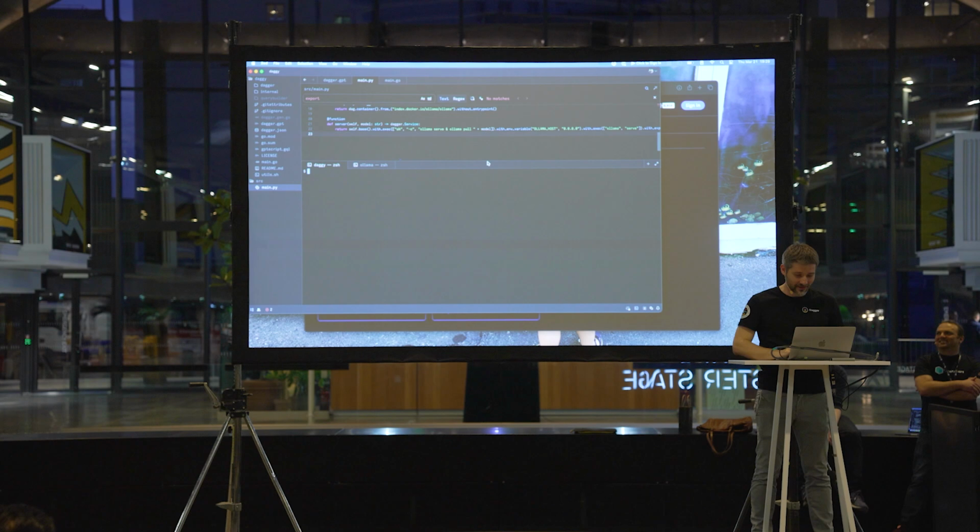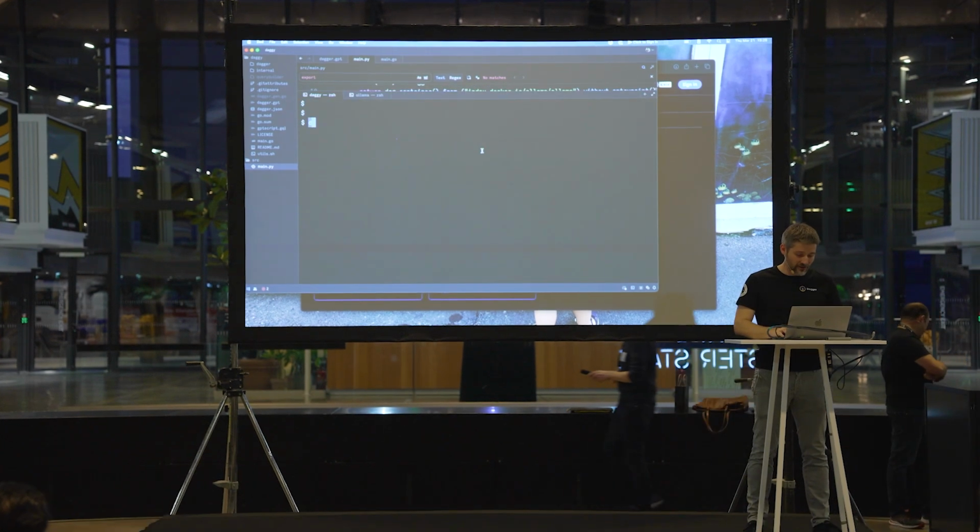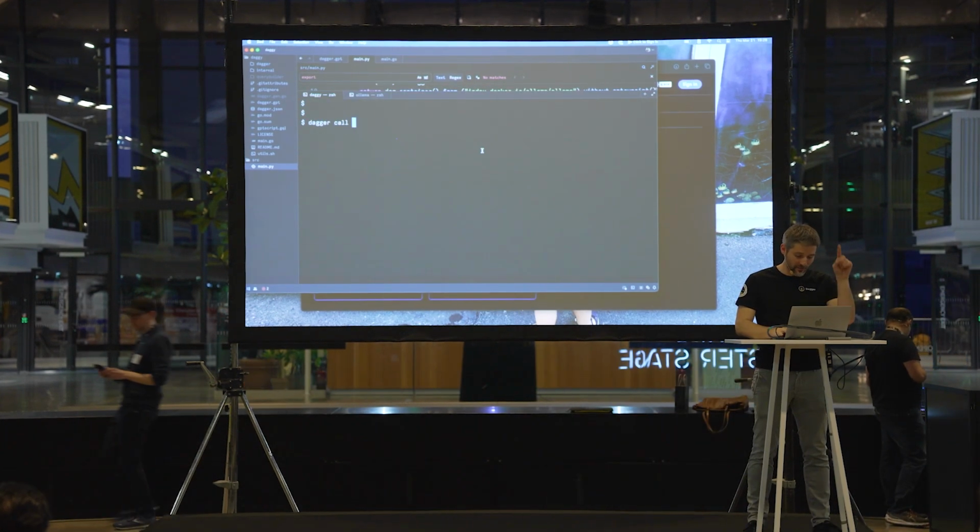Anyway, okay. So the way you call a Dagger function, you just type dagger call, and then you point at a module.